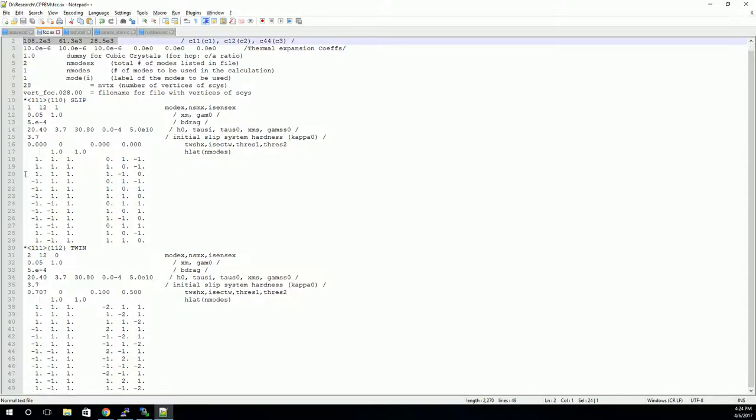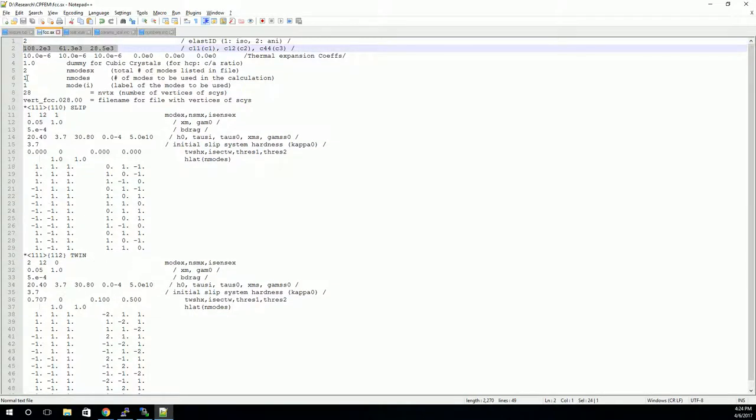So you can see here we have listed two different modes, the regular slip mode in an FCC crystal, and the twin mode in an FCC crystal. But you see that we've specified that the number of modes is only going to be one, and we're just going to use this first one. So we're just going to be concerned with the regular slip in an FCC crystal, which is typical. Unless you're going at high rate, you typically won't see a lot of twinning happen in FCC materials. So this will work fine.